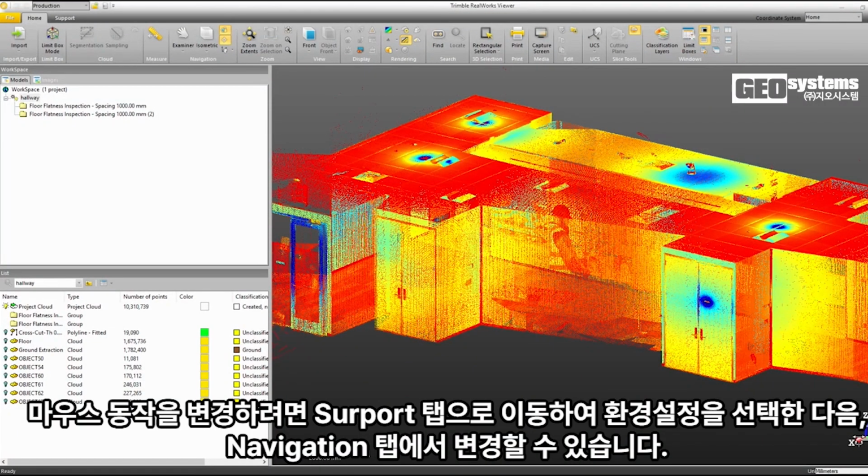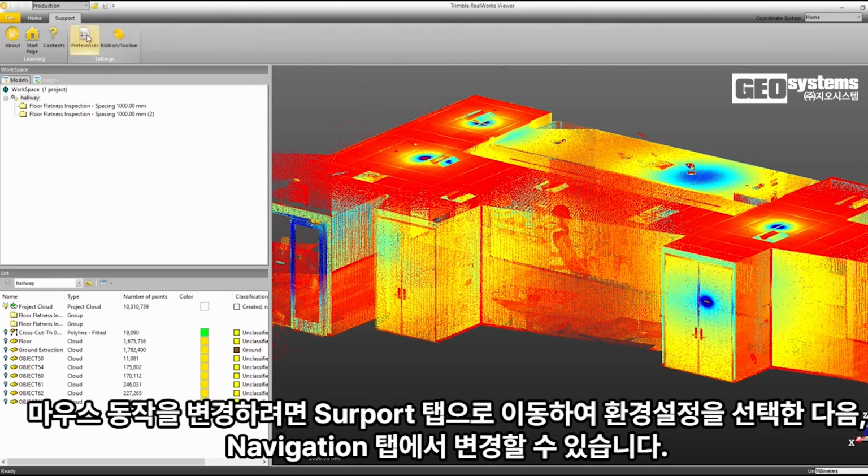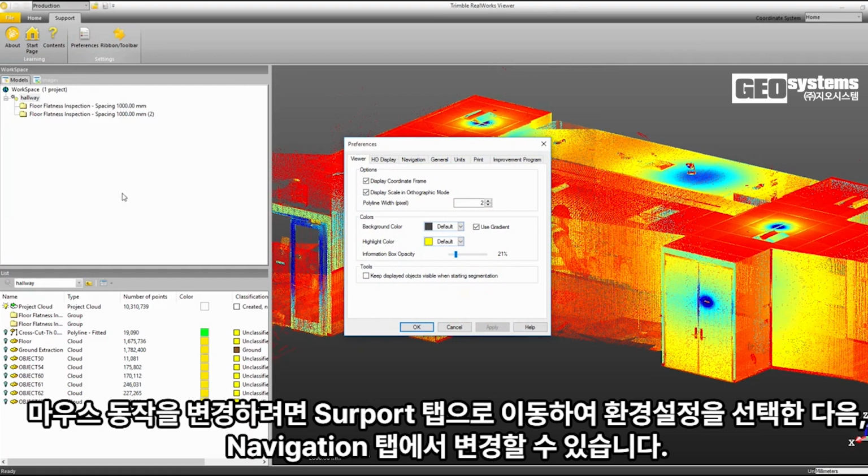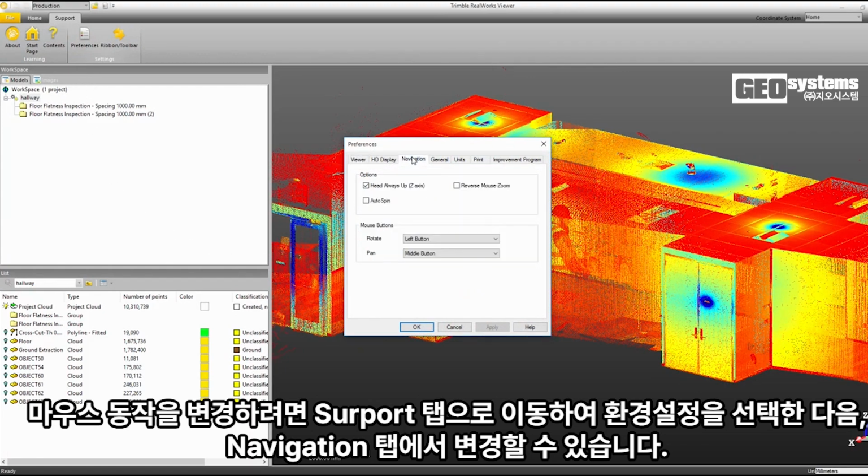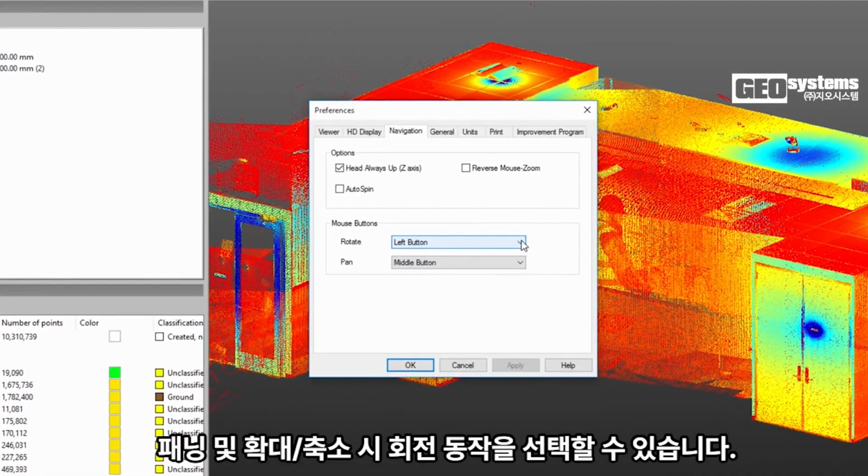If you'd like to change the behavior of the mouse, you can do this by going to the Support tab and selecting Preferences. Then, on the Navigation tab, you can select the behavior for rotating, for panning, and even for zooming.